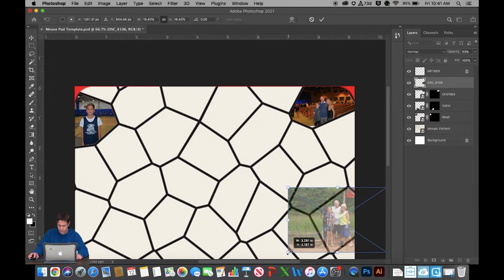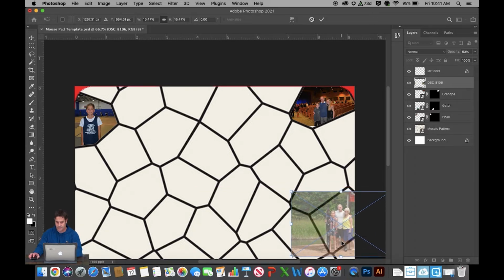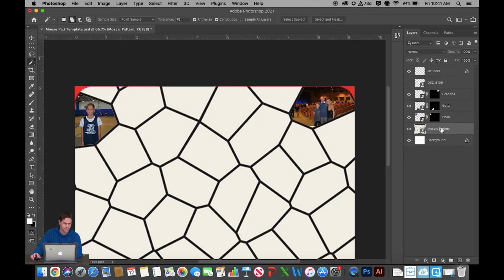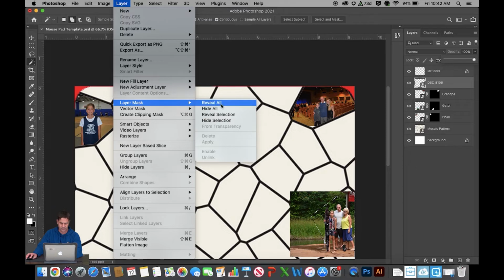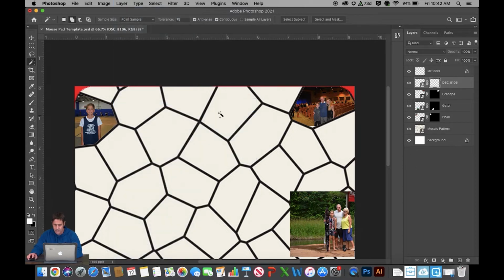And I've already done this once, so I can kind of see where things fit the best. All right, so it's positioned right there. I'm going to hit Commit, my transformation. I'm going to hide this layer. I'm grabbing my mosaic pattern, or selecting the mosaic pattern layer, magic wand to select this area, showing this layer again, going back to it, taking it up to 100%, and Layer on the menu bar, Layer Mask, and Reveal Selection. Okay, so it reveals that.